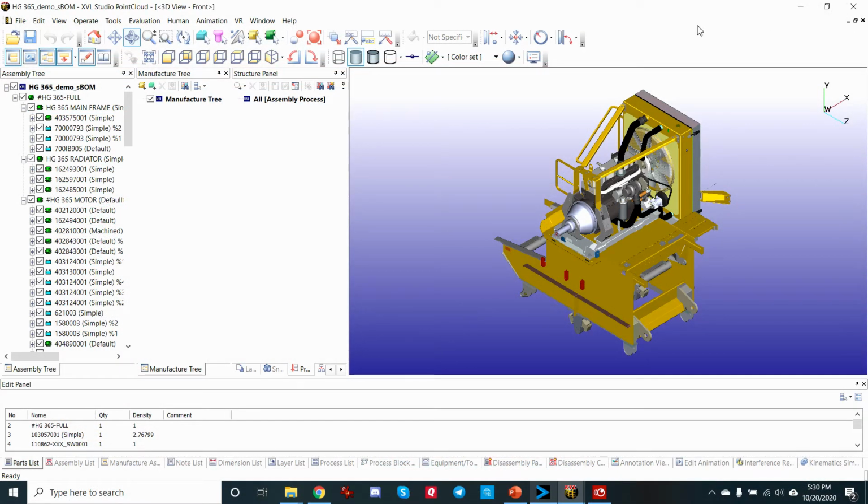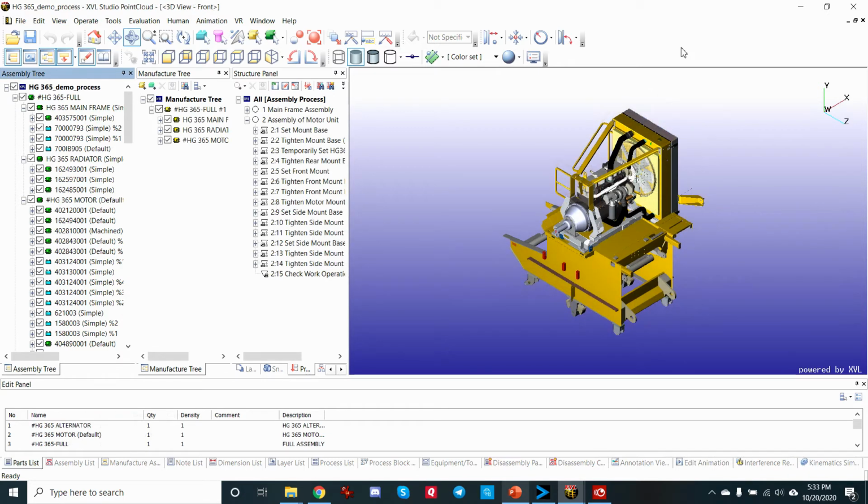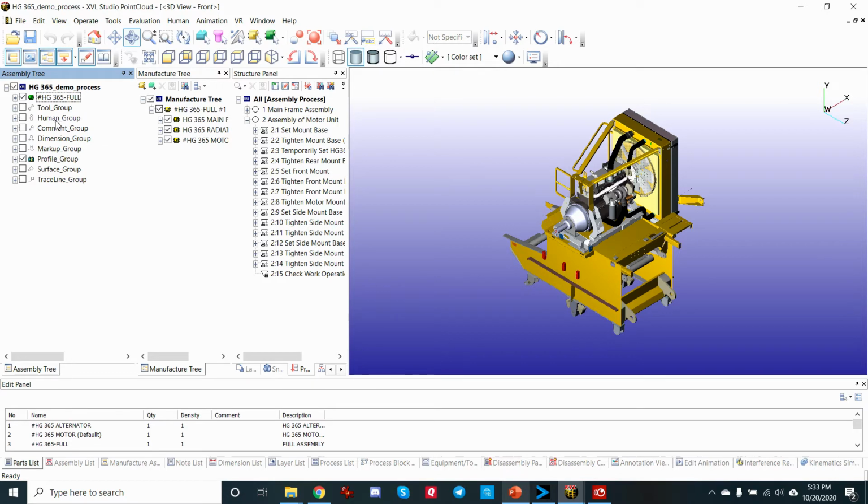Here's an example of design update in XVL Studio. This is version 1 of the model. It's been directly converted from CAD, so there's an EBOM or assembly tree, but no manufacturer tree, no MBOM, no process list, or anything else. Here's the same model after we've worked on it. We've added a manufacturer tree and process list and additional information here, tools, humans, comments, etc. So let's go ahead now and save this file.